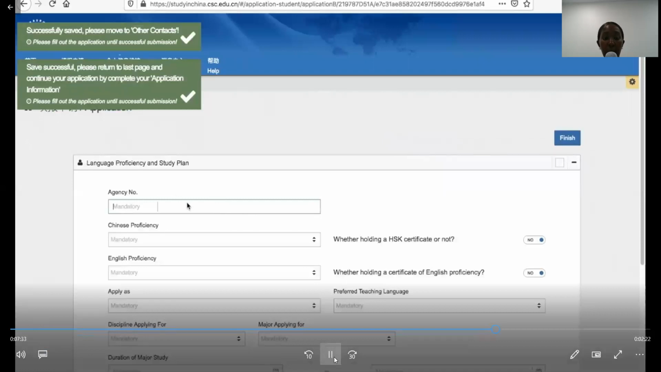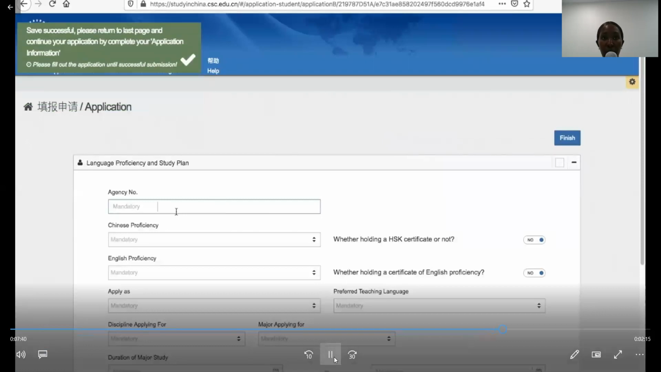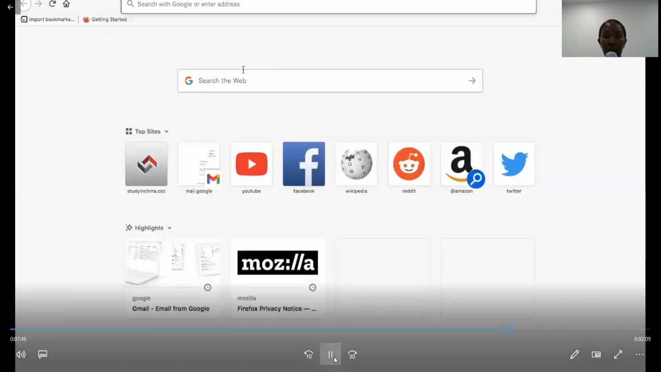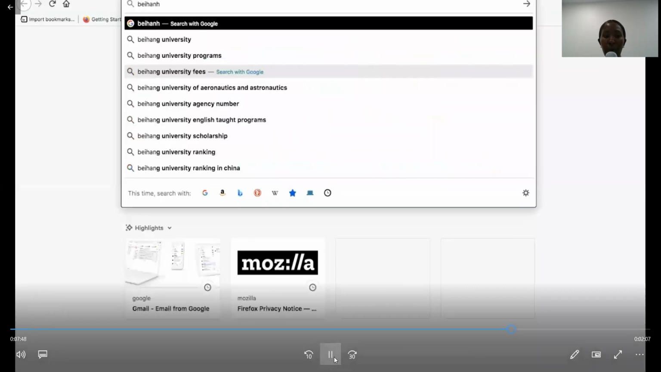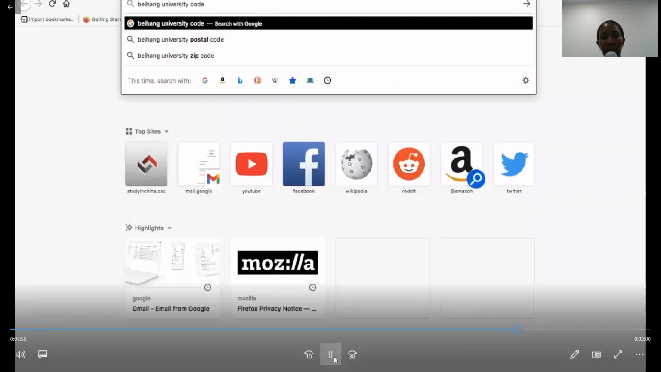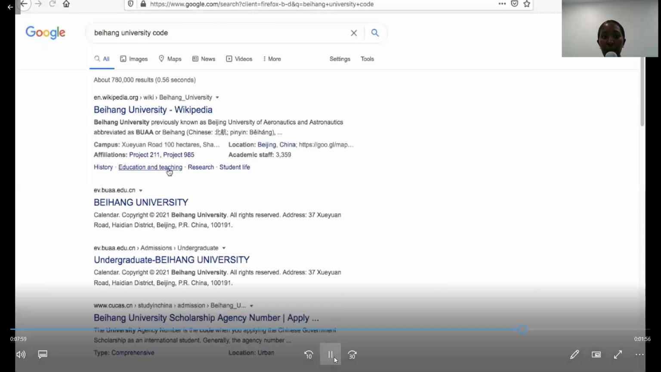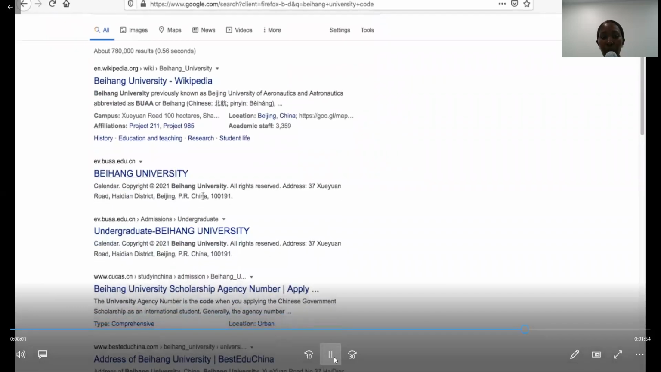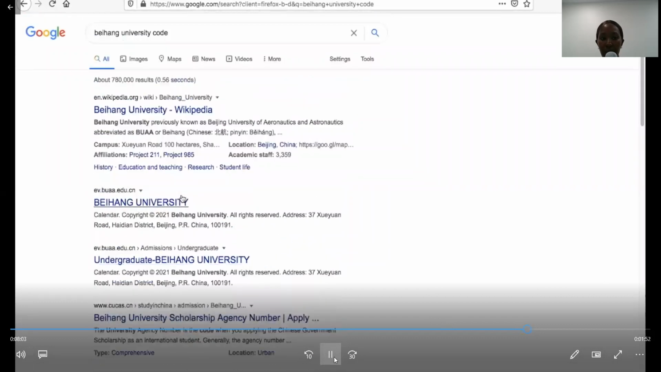information, the agency number. Before you can start filling your application form, you need to have one university in mind. If you have 3 options, then you will need to do this application 3 times. So say one university, Beihang University, which is Beijing University of Aeronautics and Astronautics. If you just type in Beihang University and CSC code, you'll be able to see the CSC number.